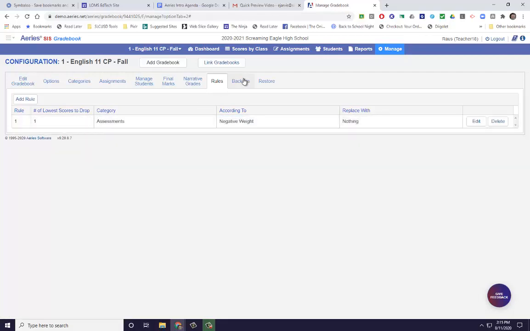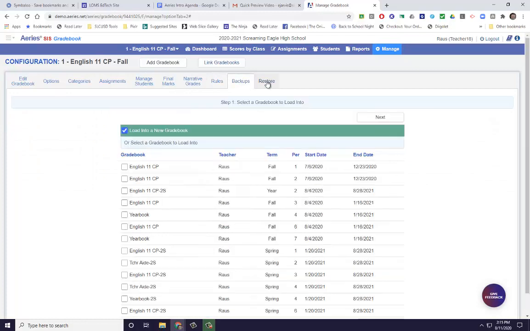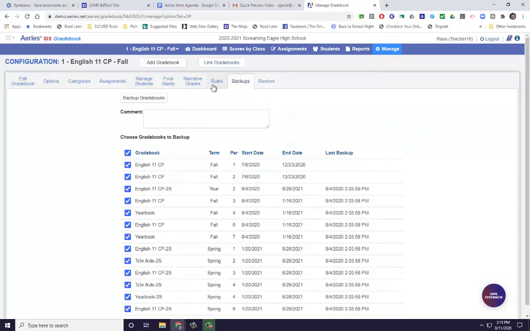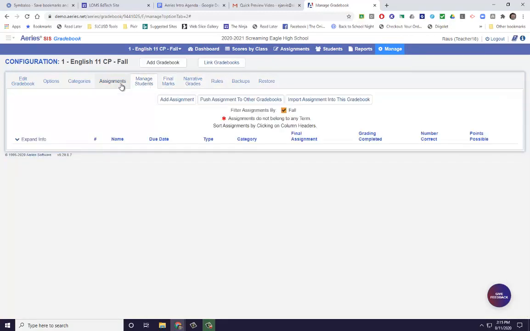And you yourself can back up your gradebooks and restore them. So you have control over that. So now you've set up your gradebooks and we're ready to go. In the next video, we'll go over adding assignments.